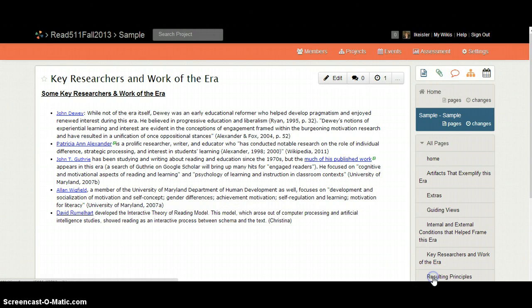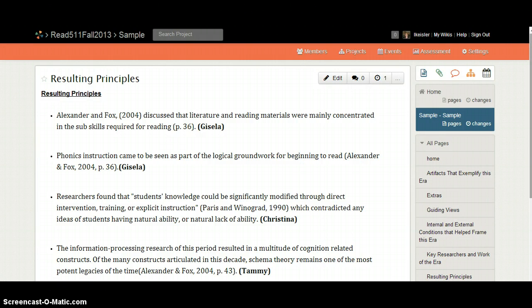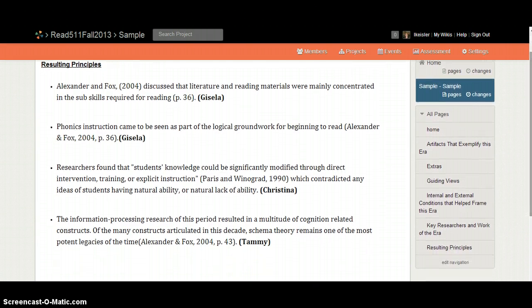So then, kind of the lasting impact on reading and reading instruction that your historical era left. So each era left its own particular impact or imprint on reading, and so that's what we want to see here. So, what did the type of work that was happening at that time and the thoughts around it, how did it influence reading today, the era that came after it, but kind of what is its lasting or resulting principles. And then we have an extras page.